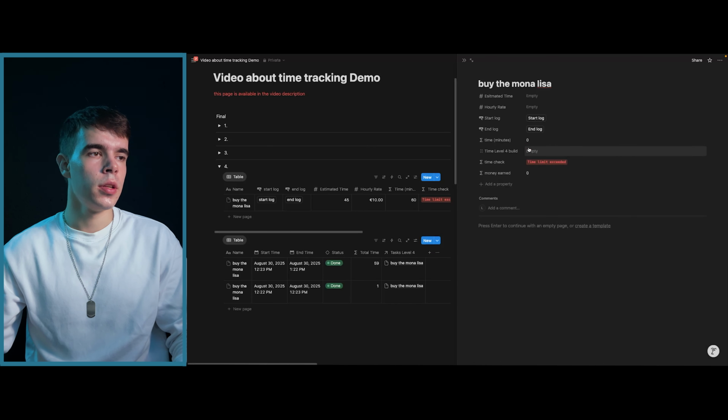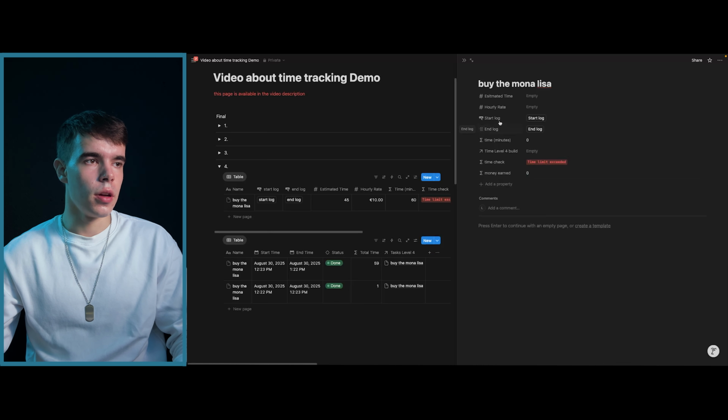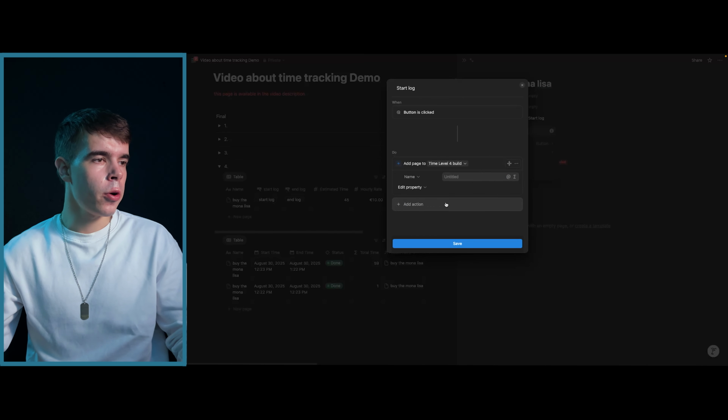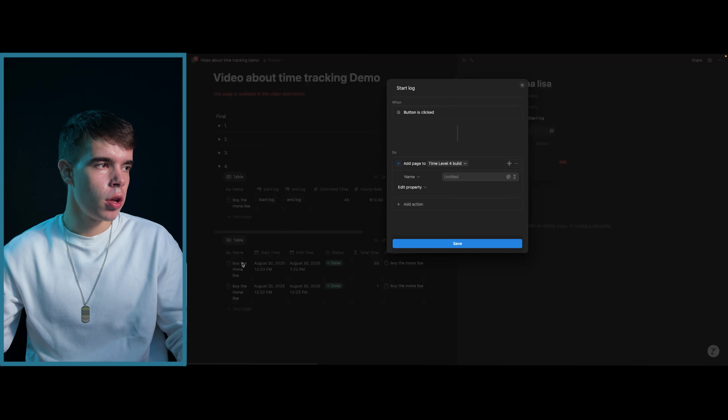Then last but not least, we need to edit the automations of our buttons. First, let's go for the start button. We want to say if the button is clicked, we want to add a page to, and in this case, select our time database. What we want to do first is we want to automatically set the name of the new page to the name of our task.